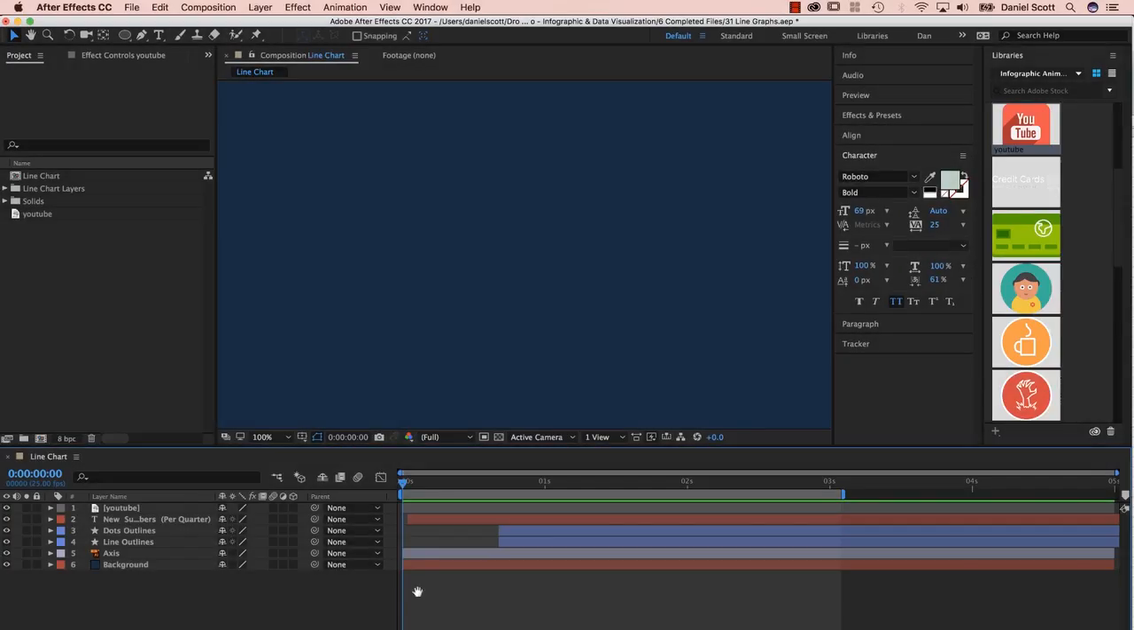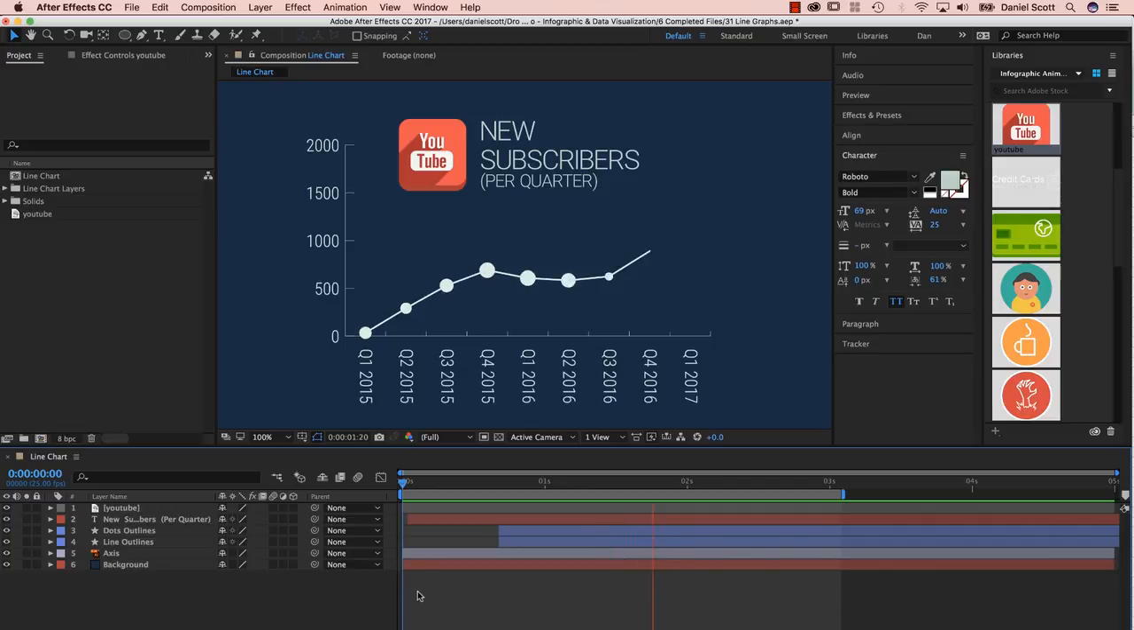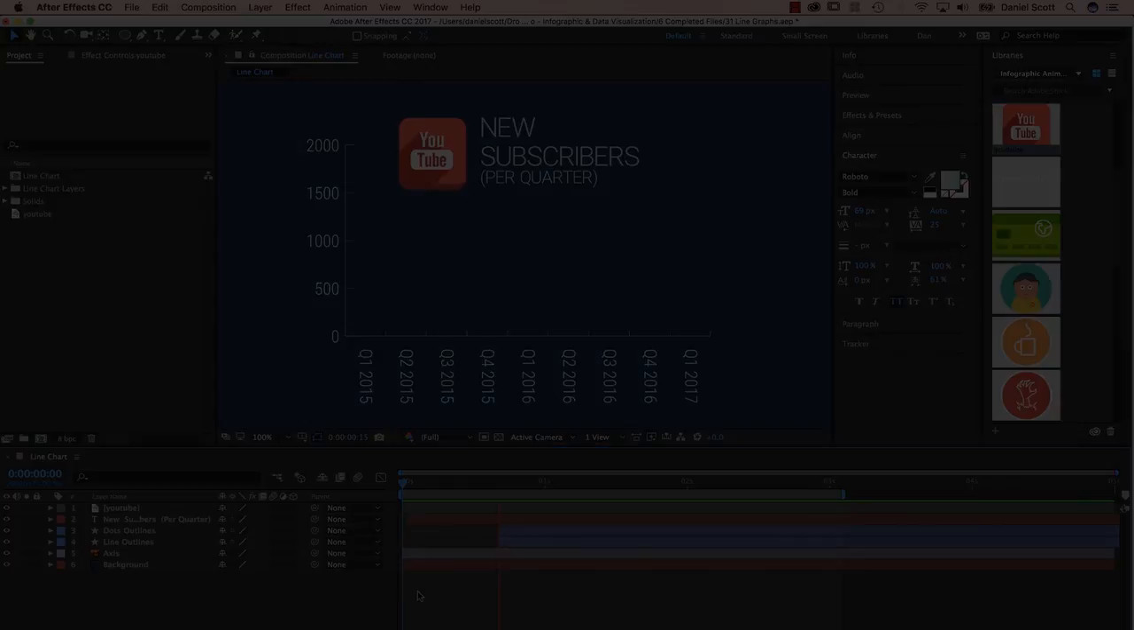Hello everyone, we are going to make this. Okay, a nice little line chart. We're going to use Illustrator to get the bits going, and then we're going to animate it in After Effects. All right, let's go and learn how to make this.